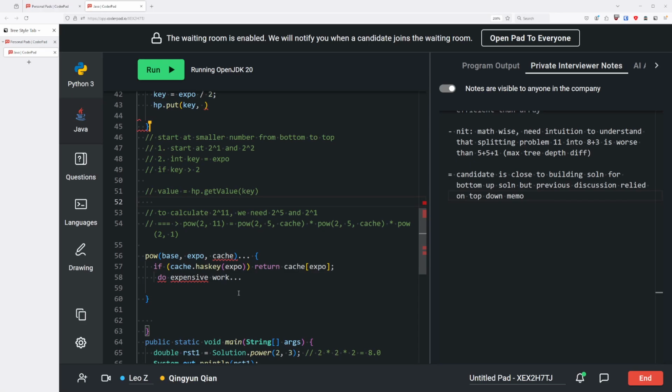Question here. I want to know what is cache here and how to have the cache. Yeah, this cache is just the map that we're talking about. So if we expand on this a little bit, this is our base case, if we have seen the problem before. If we have the key expo, this is the second case, right?